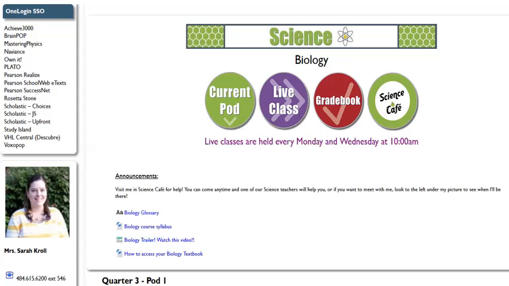And in this biology class, there's also a button to access the Science Cafe. When you go into the Science Cafe between the hours of 9 and 3, there'll be a live teacher there who can help you with your science work. We also have cyber cafes for all of the other subject areas like social studies, math, English, and specials. On the left-hand side of the screen, again, we have the OneLogin SSO, and we also have the teacher's name and her contact information.